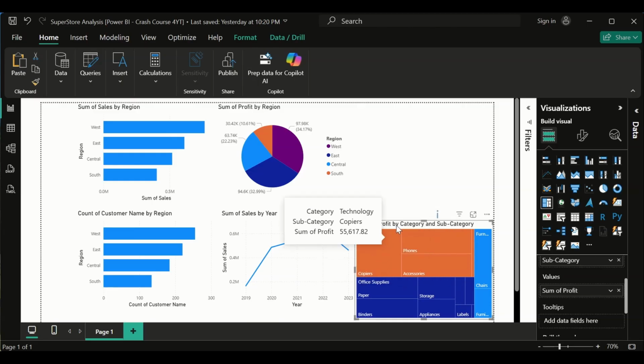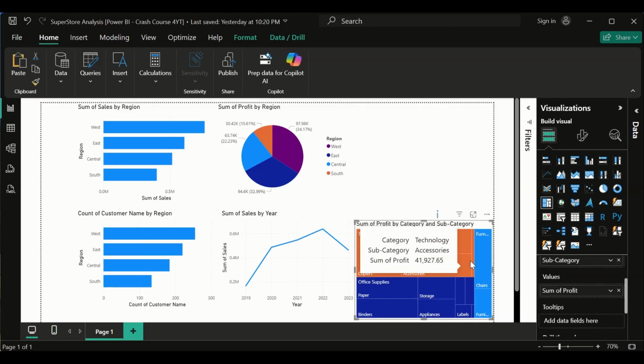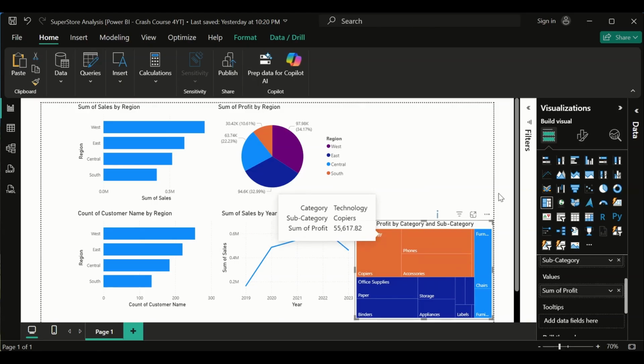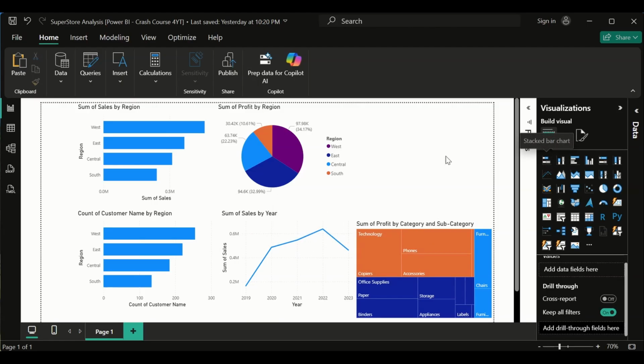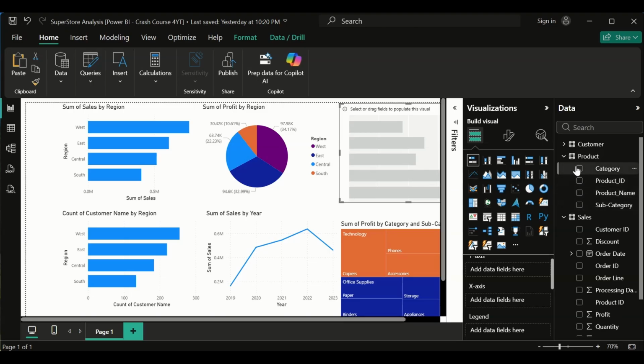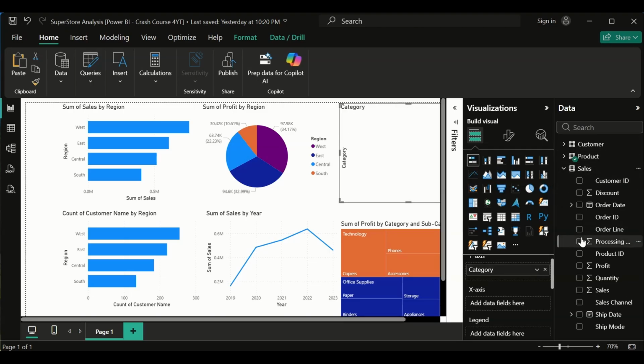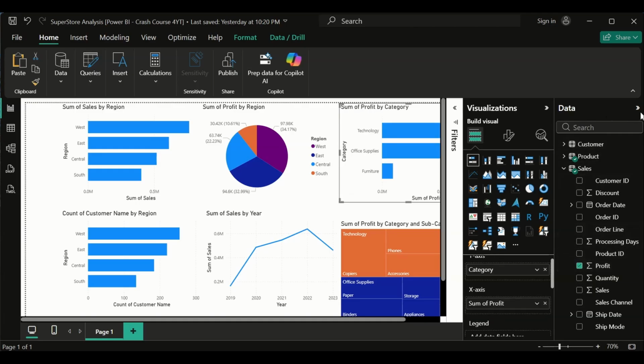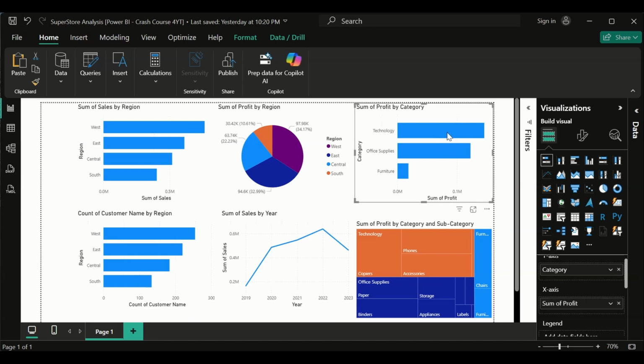So look at the space technology is taking. We'll probably say, oh, I think technology is doing more. Let's find out. Let's pick a random bar chart, expand our data, just select category and then profit. Select profit. All right, and you can see that technology is topping the chart.